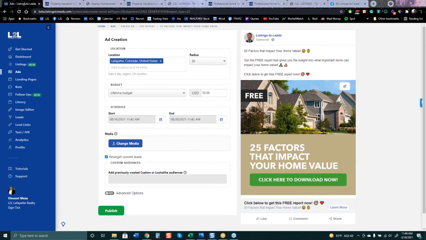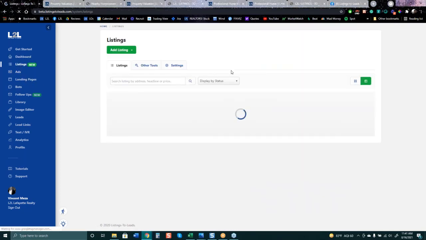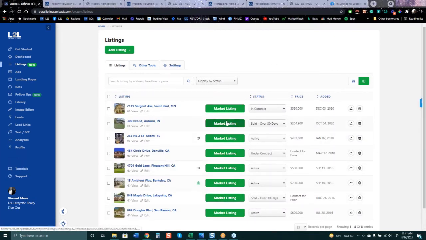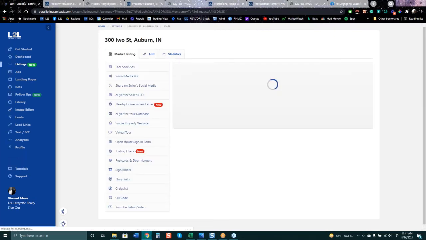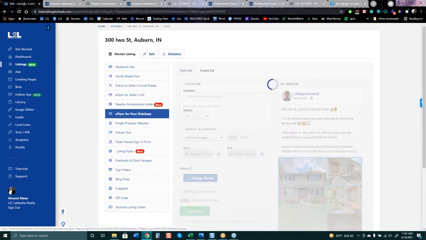So he's mentioning that he's going to do his first email blast, right? I want to remind you, we were talking about retargeting here. Retargeting is a way to run ads in front of those old leads, right? But you can download your leads and put them inside your CRM. And now back on the listings page, let's go to our sold property again. There's also a tool here that is the listing e-flyer for your database right here.